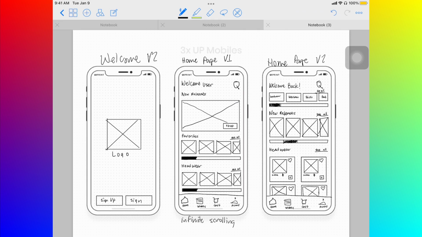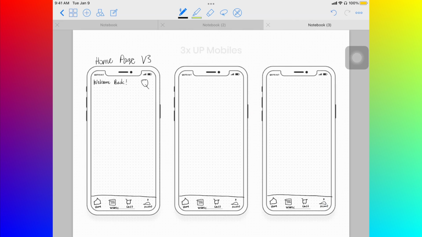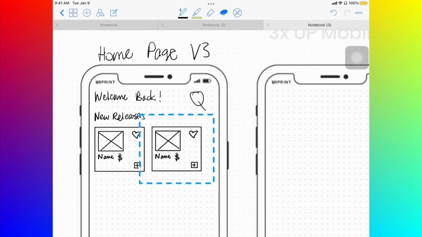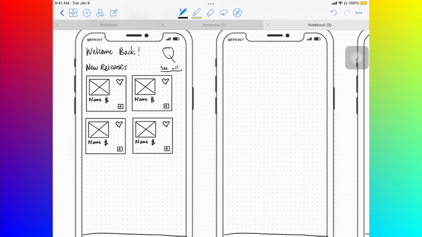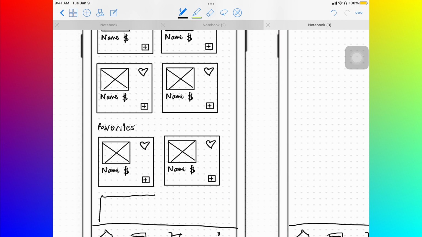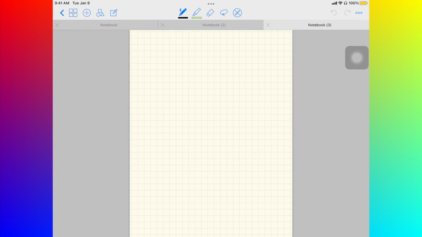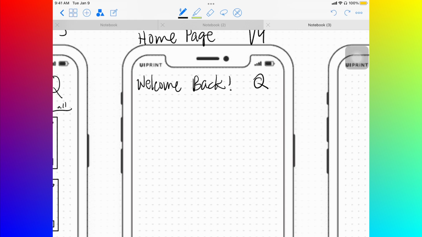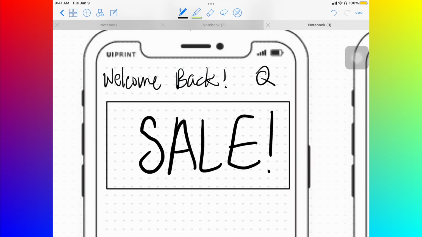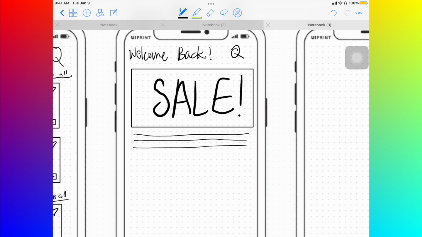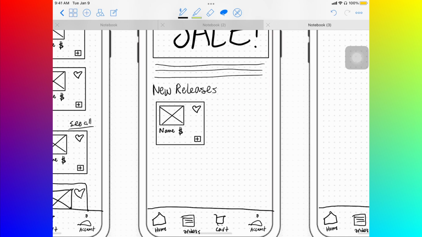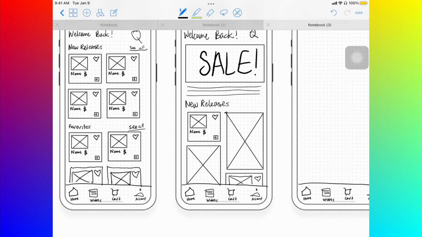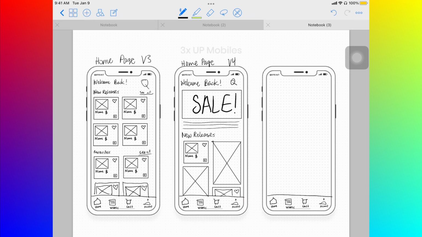We're going to work on the third version of the home page, and we're just going to add a couple text boxes here. We're going to add a section for new releases. We're going to add 4 cards and a see all button. Then we're going to go on to favorites, and here the idea is to scroll infinitely through all the sections with 4 cards. Now we're moving on to the fourth version of the home page, and here we're going to start with a big sale banner and maybe a small description of the sale. Then we're going to move on to presenting the new releases, but here we're going to alternate cards of products with images from the brand.